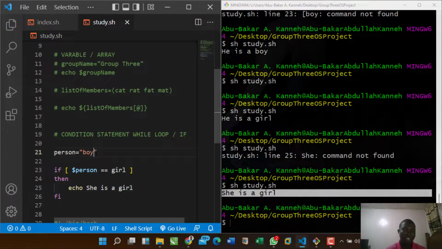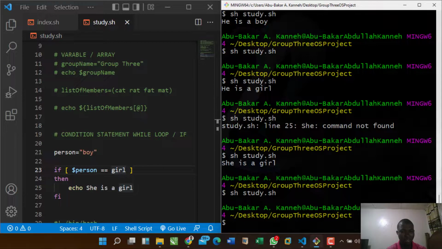If this condition is not met, this will not print. This person has to be a girl before this prints. So we can see, let's run the code. See, nothing prints out because this condition is not met.